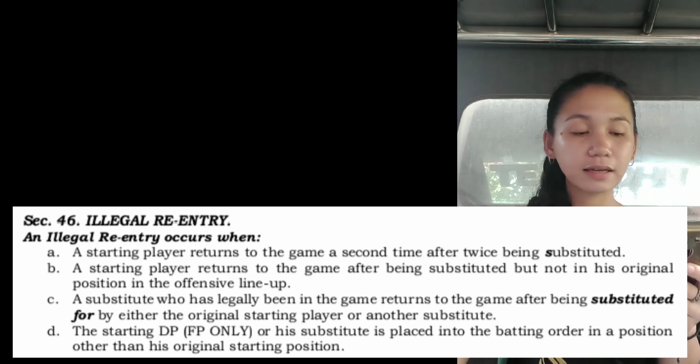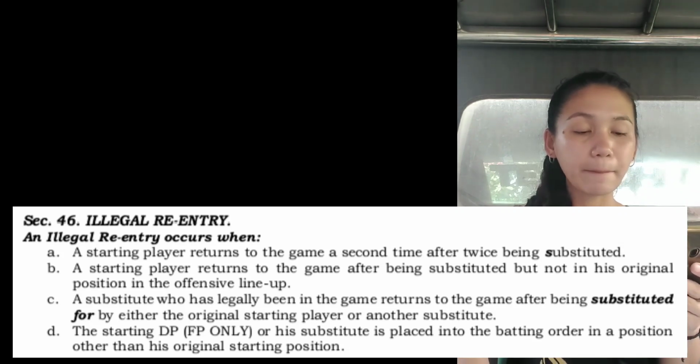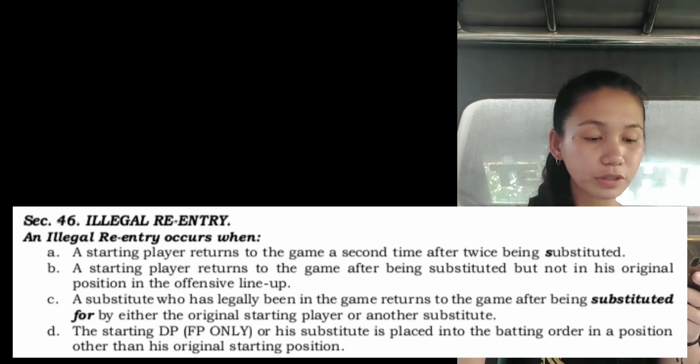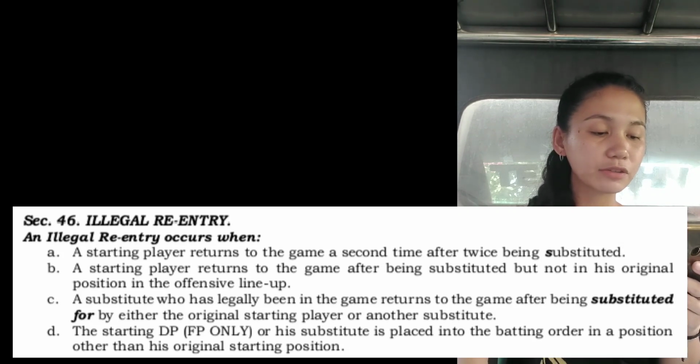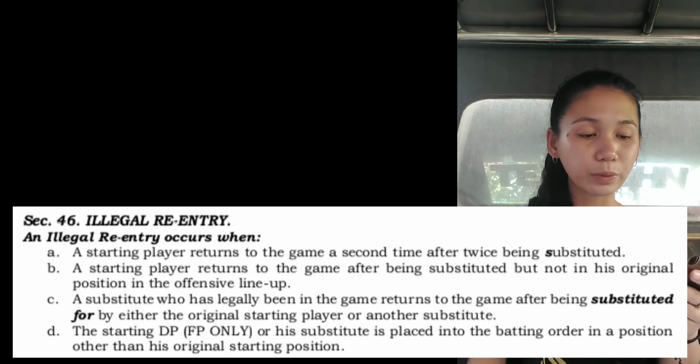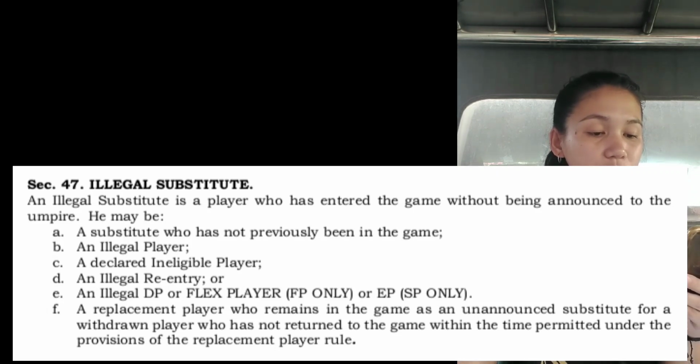So Section 46, illegal re-entry. An illegal re-entry occurs when A. a starting player returns to the game a second time after twice being substituted, B. a starting player returns to the game after being substituted but not in his original position in the offensive lineup, or C. a substitute who has legally been in the game returns to the game after being substituted. So let's move on to Section 47, illegal substitute. An illegal substitute is a player who has entered the game without being announced to the umpire.